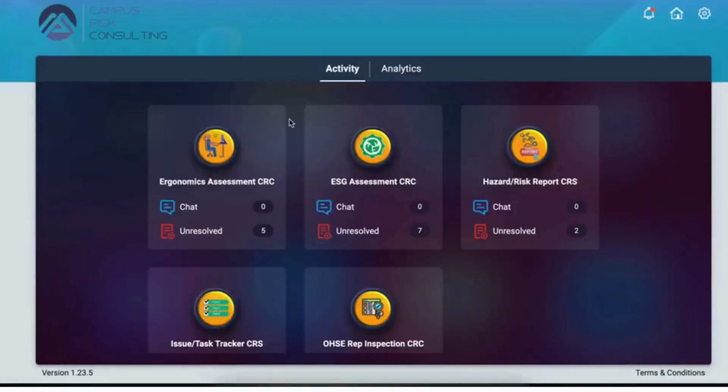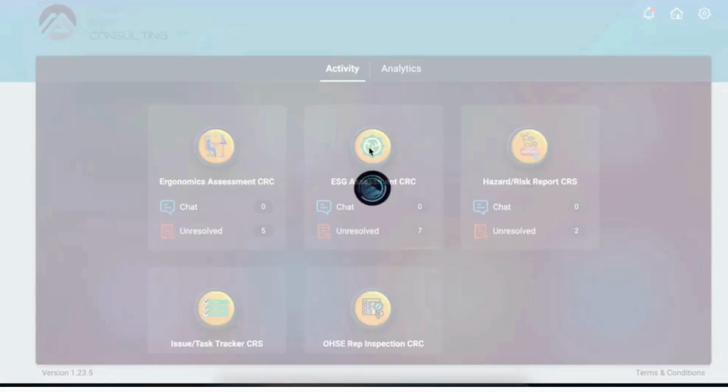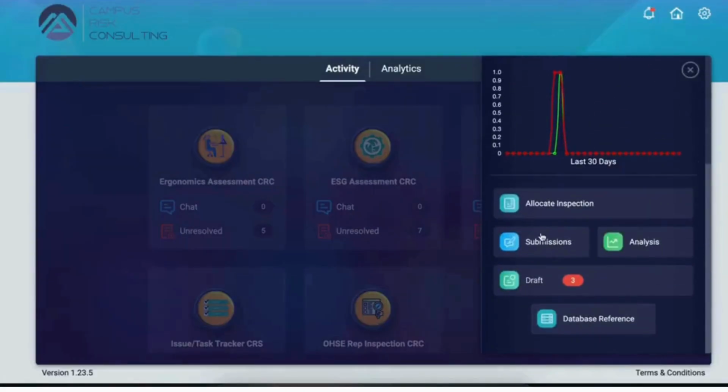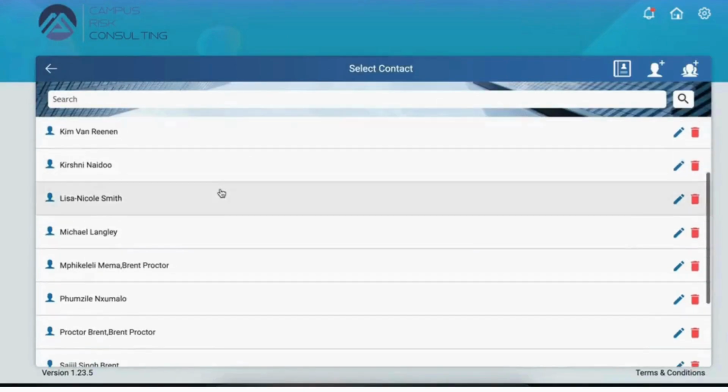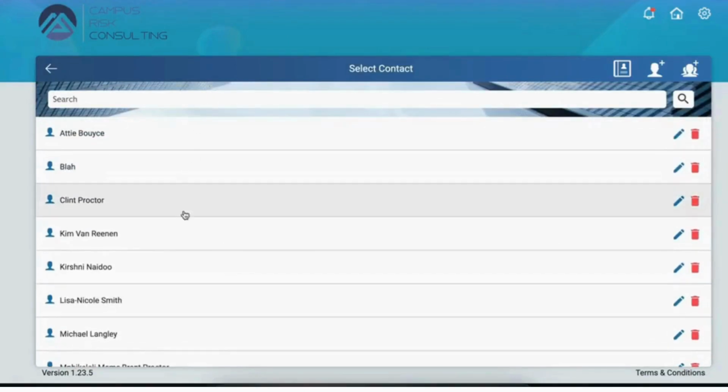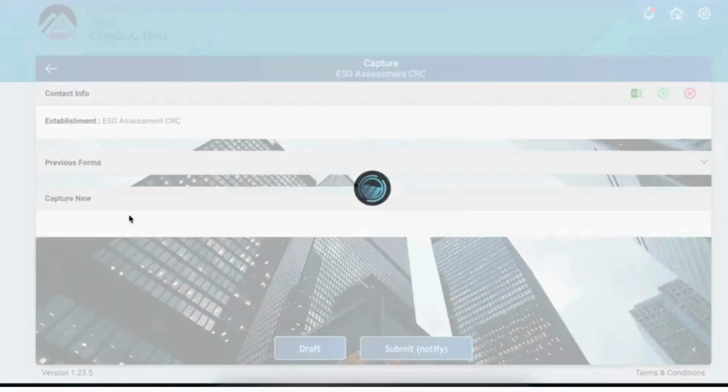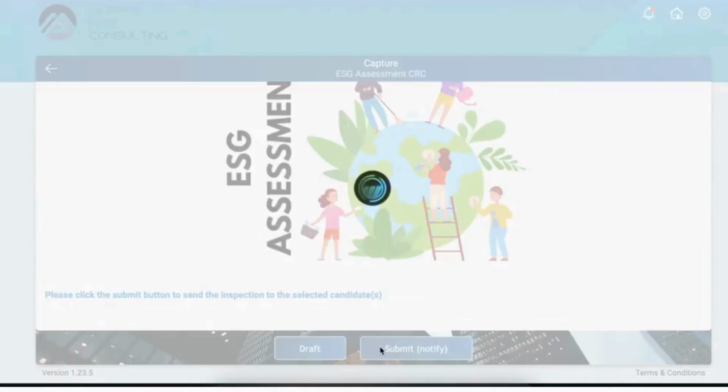I'm going to jump back to the home screen. I'm now going to show you how to use the ESG assessment. How this works is you can actually allocate an inspection to someone first. To do that, you click on the block, and instead of clicking the submissions button, we're going to click on the allocate inspection button. Choose the person that we want to send this to. In my case, I'm going to send it to Brent and click submit.